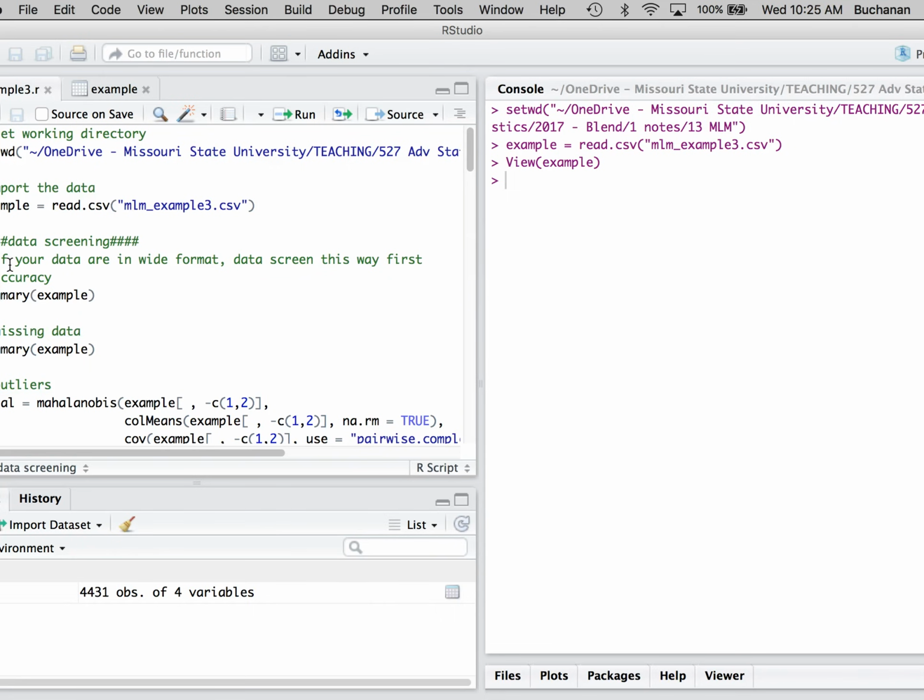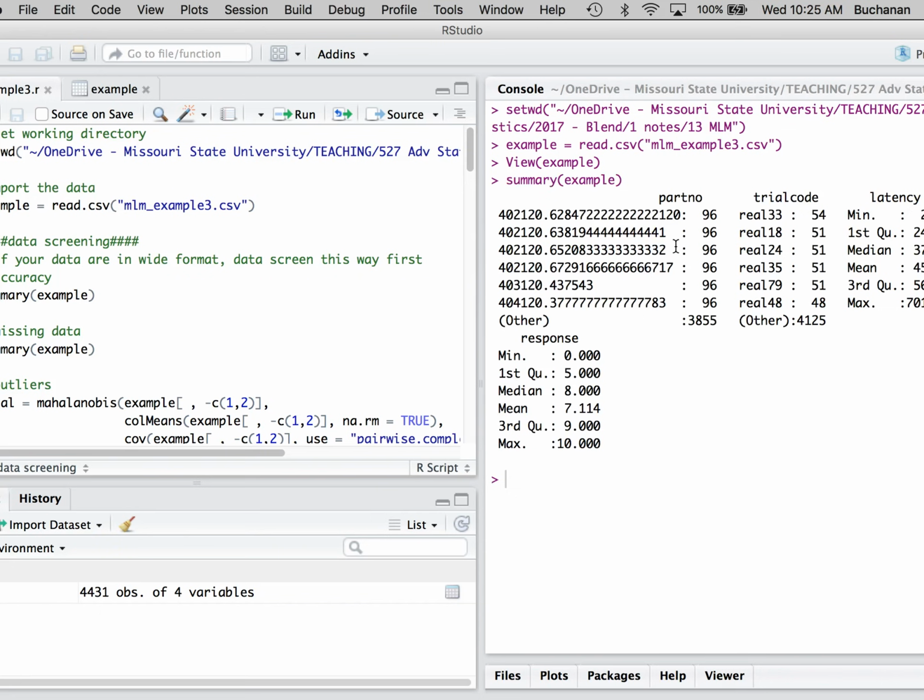So if I were to do data screening and we're already in wide format, I could look at a summary of the data. I have participant number over here, which is not very useful, and trial code, so how many times each word was seen. You'll notice under trial code that I clearly at one point had some missing data, because every word should have been seen an equal number of times, but clearly that didn't happen. So this is how it's going to handle missing data. Real 48 here has multiple missing data points, but I don't need to exclude people because they missed that item.